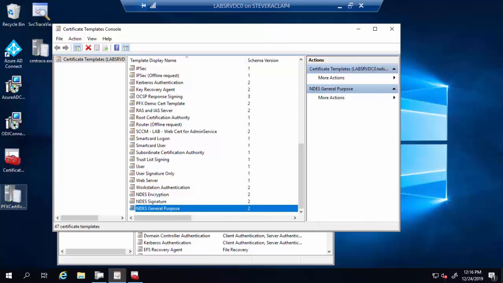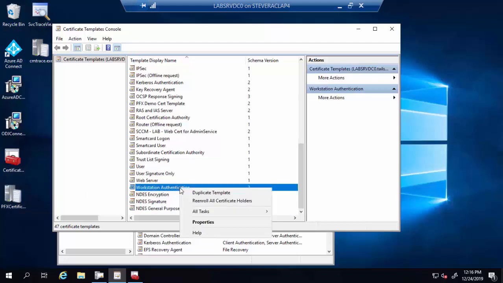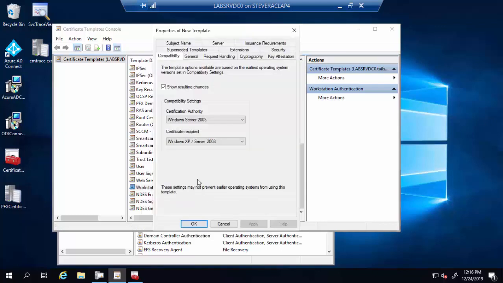Now, I need one more cert. And so I've created the 3 certs that can be delivered by indes through a SCEP request, right? I've got to create a 4th cert, and this 4th cert will be to enable SSL on my indes server whenever I get to that point. So to do that, I'm going to go duplicate the workstation authentication template and make a couple of changes.